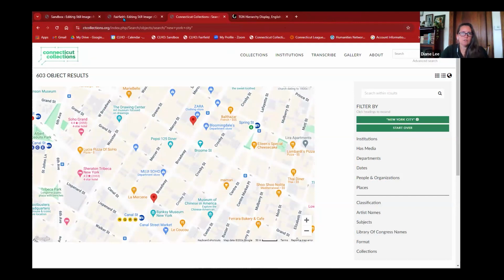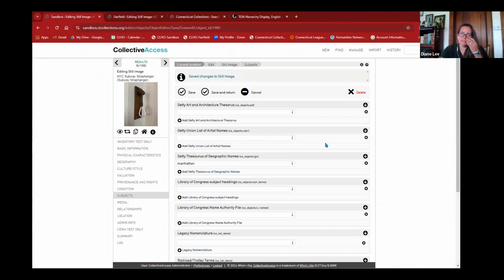So back in the instance. So thinking about how somebody wants to find something and view something and what kind of information they have from it. So having a strap from New York City is great. You don't need to know exactly where it was used because you just need to know New York. So having a general bigger subject heading is fine.